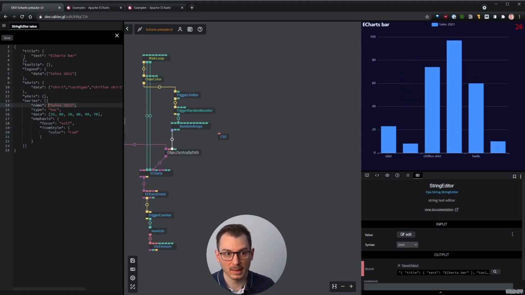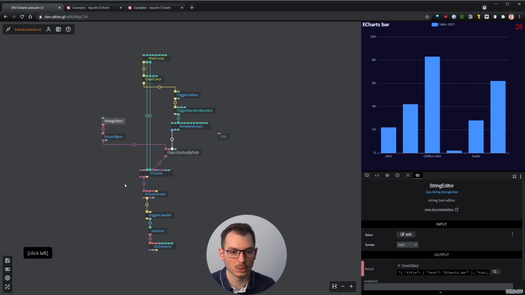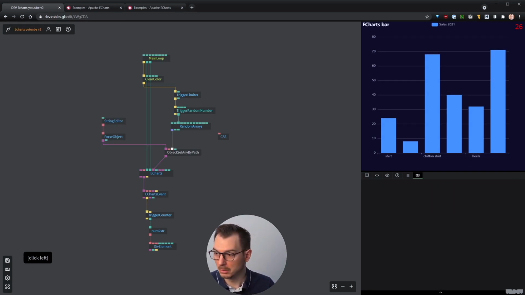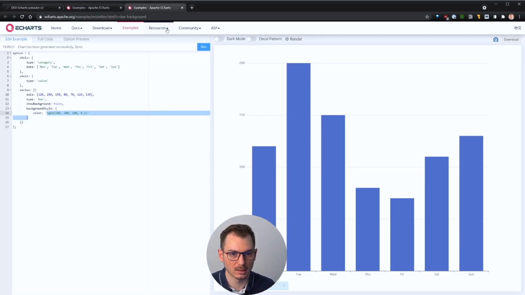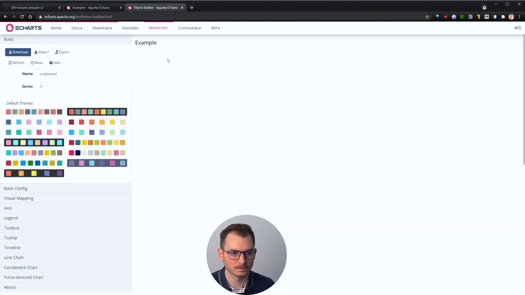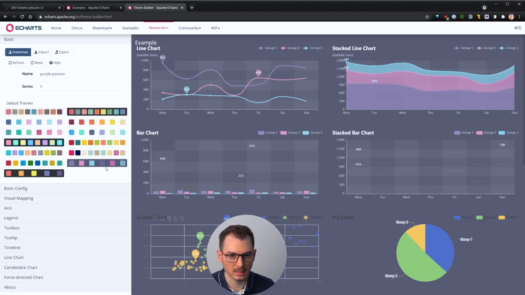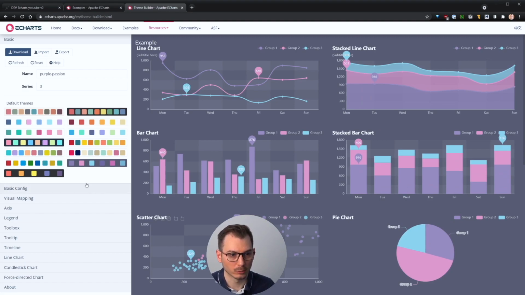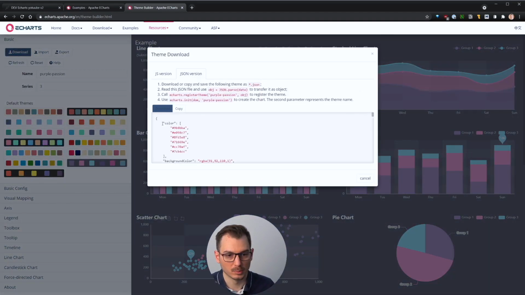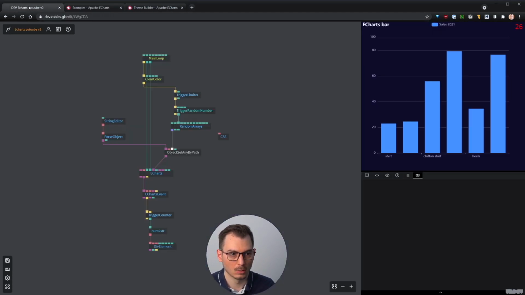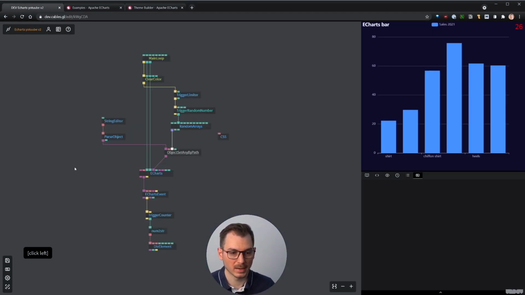To do that, first let me show you how to customize the theme. Let me check. You can go to the ECharts examples, and in the resources you can find the theme builder. This one, for instance. Automatically when you download, this will give you a JSON file that you can copy and paste. So maybe I can just copy it there. Go to my ECharts patch.